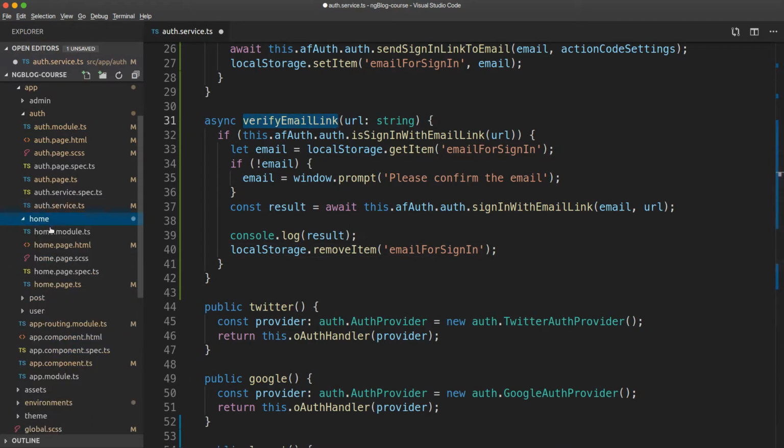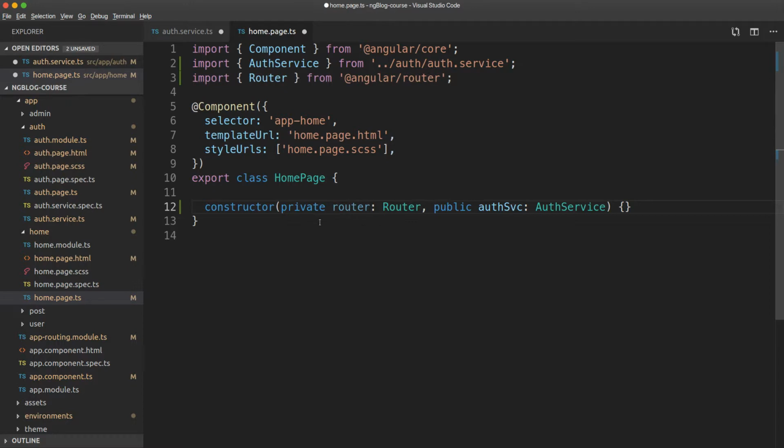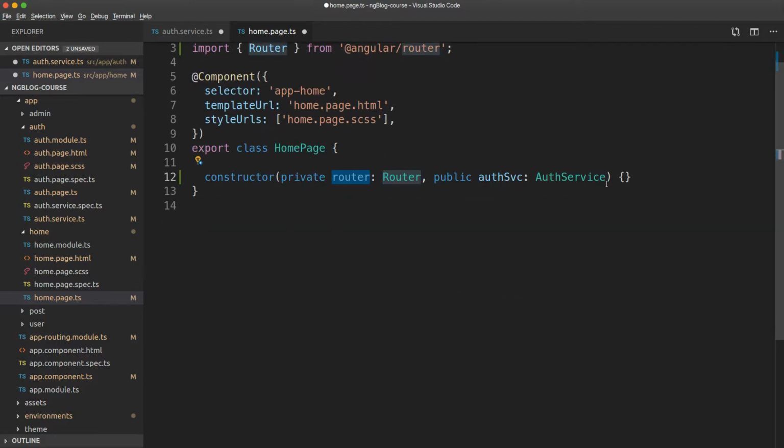Let's call it in our home page, which is where we're gonna send the user back to. The first thing you need to do is to go to the page.ts. We need to import router and the auth service we already have in there, also router. And here we need to implement it inside our constructor. Let's create a function here that is going to verify the login. So I'm going to make it async again, and I'm going to call it verify login.